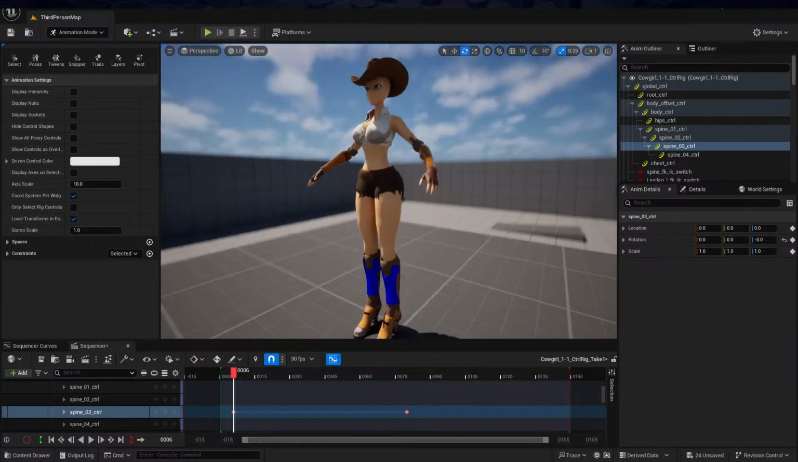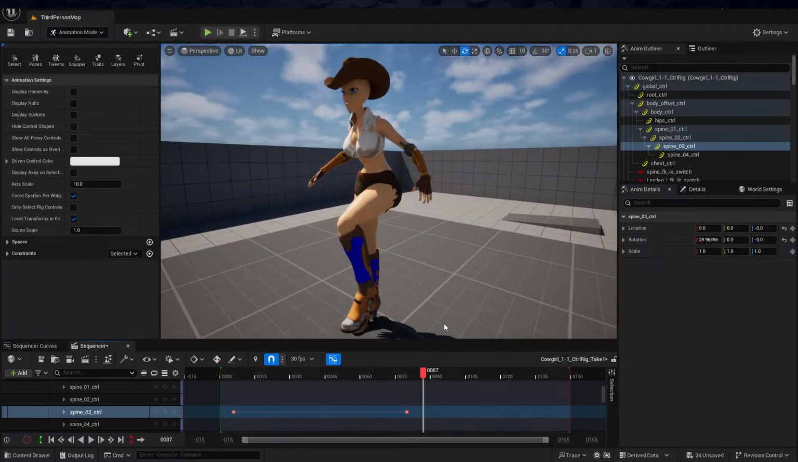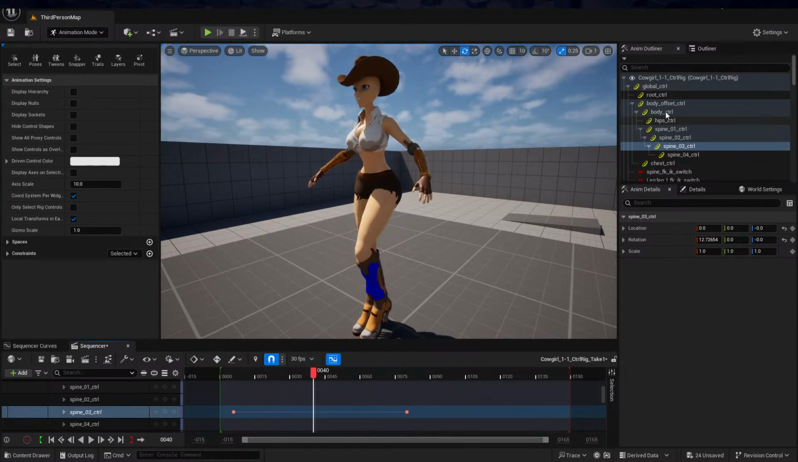So that's it. That's the presentation. You can see that our character is moving and it works just as expected.